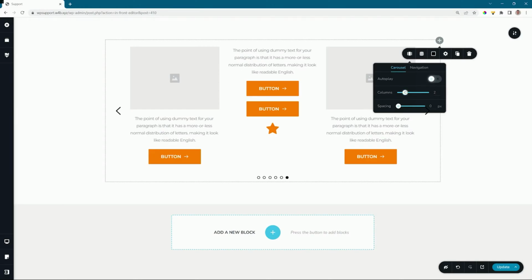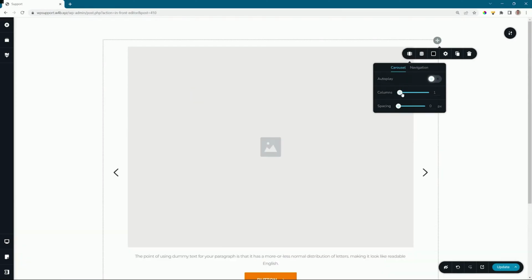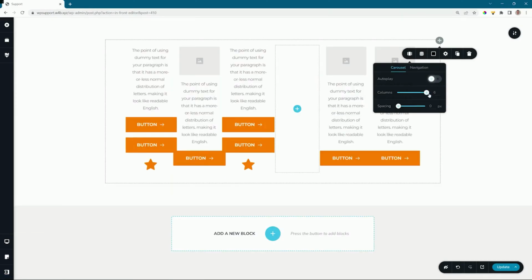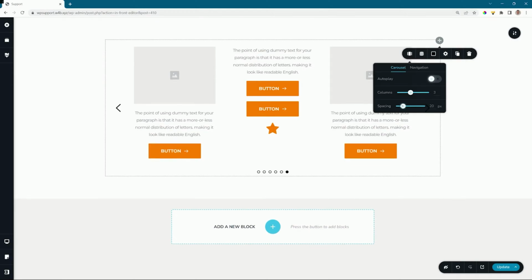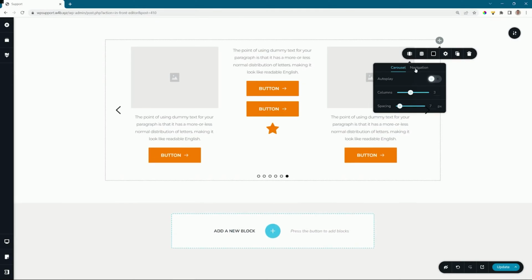Select the columns, and you can go as low as 1 column and as high as 6. Spacing adds padding between the columns. And then you have control over the navigation arrows and dots. You can choose which ones you want or whether you want none, and the same for the dots. Use the spacing for the space between the content and the navigation arrows.